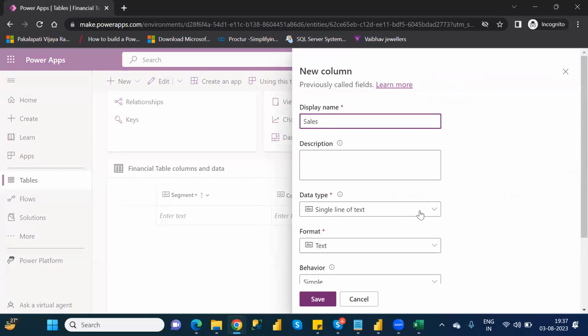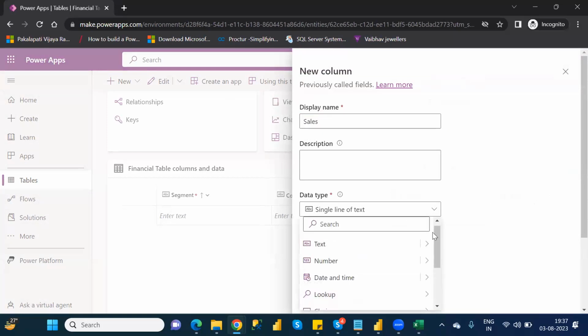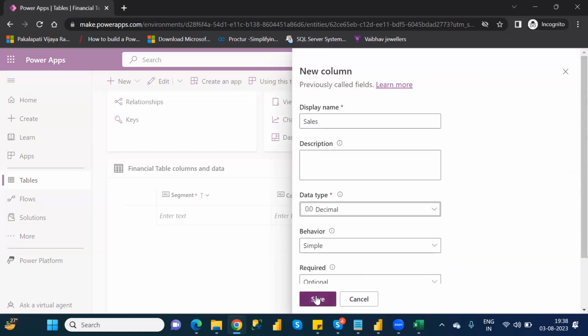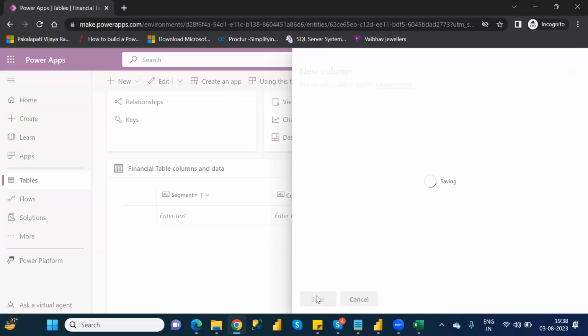So for this one, is the sales value numeric or decimal? Sales value is always in decimal format, so you have to take the decimal here. Understand? So whatever data type it is, that data type you have to take.